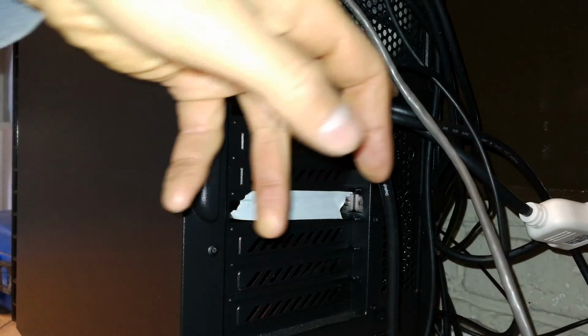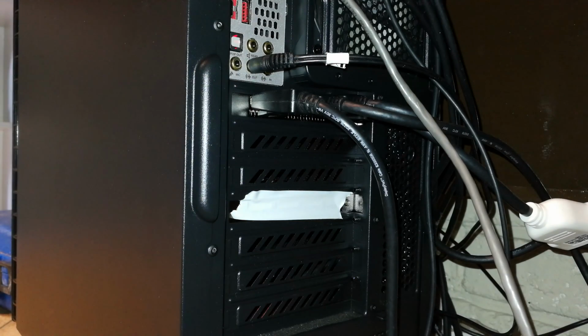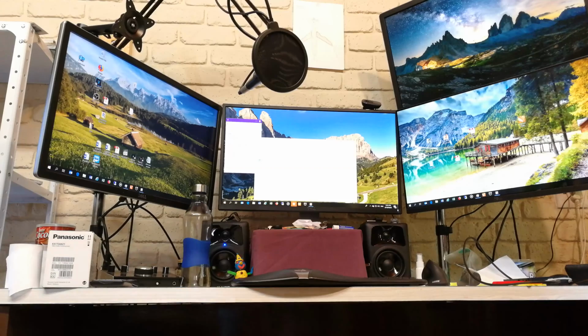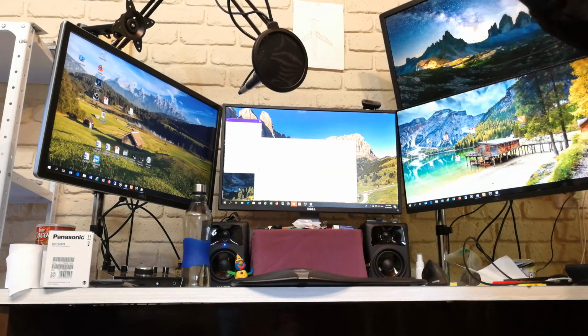So I have now my four display ports connected up with four monitors, and I'll show you what it looks like on the front end. Okay, so this is my basic setup. I have four monitors, full HD.